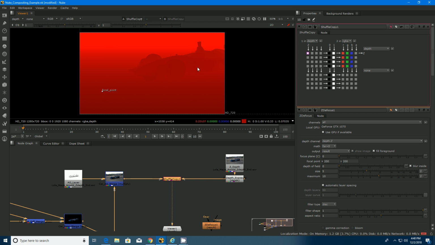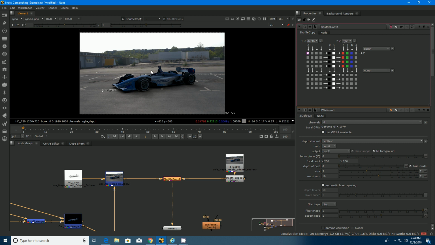There is one problem still, however. Notice the depth is not lining up with the RGBA. It's bigger and it's offset.